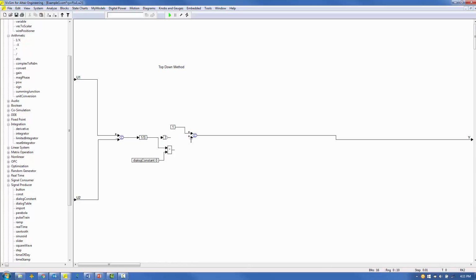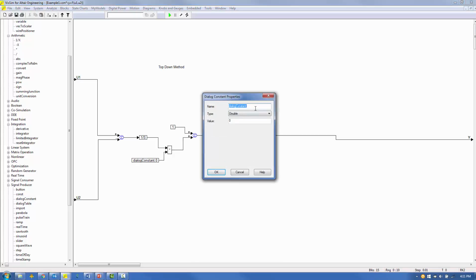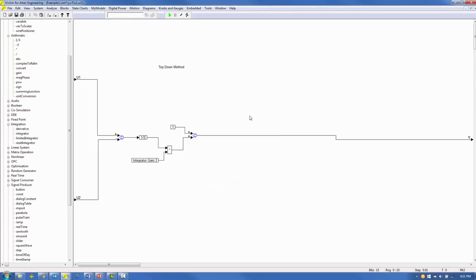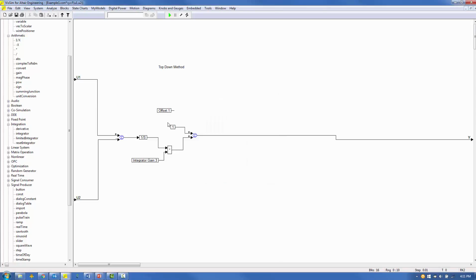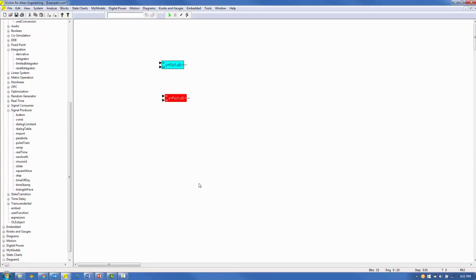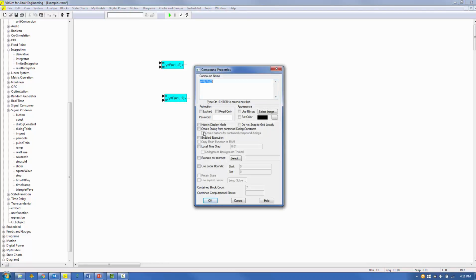Right mouse on the dialog constant block, enter integrator gain for the name, double for the type, and 3 for the value. Click OK. Control-Shift left button to copy the dialog constant block. Right mouse and enter offset for the name, double for the type, and 1 for the value. Click OK. Replace the constant block with this dialog constant block. Navigate up one level. Control right mouse click on the compound block and select Create Dialog from Contain Dialog Constants. Click OK.